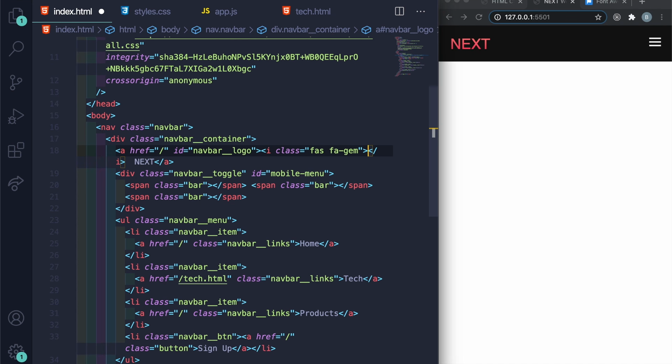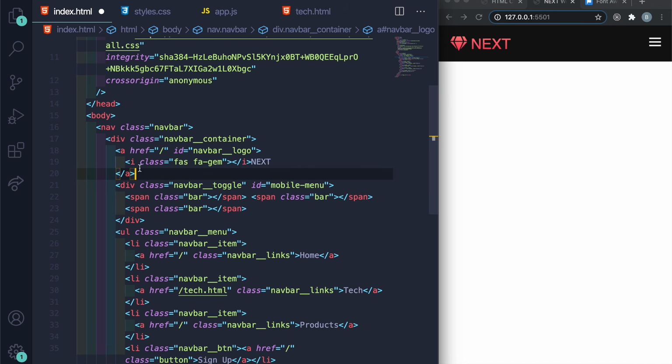I.fas.fa.gem. Press tab, and now you can see that I created this I tag right here, which is essentially the little diamond icon we've got going on. It's right in front of the word next, but it's within the actual A tag. If I press enter, you can probably see it a little better. So this is essentially how it's written, and now we have a little icon. So that's good right there.